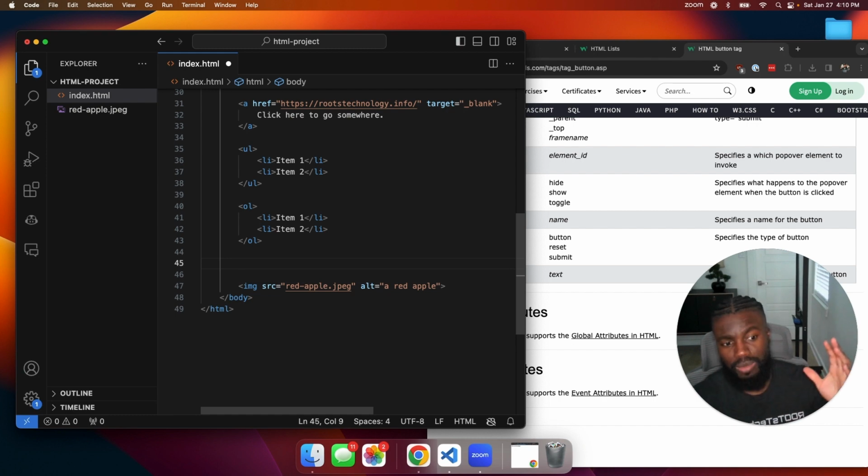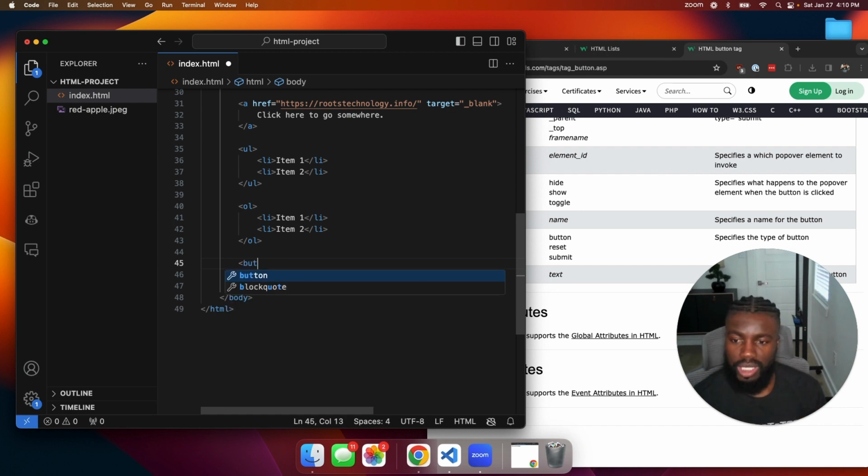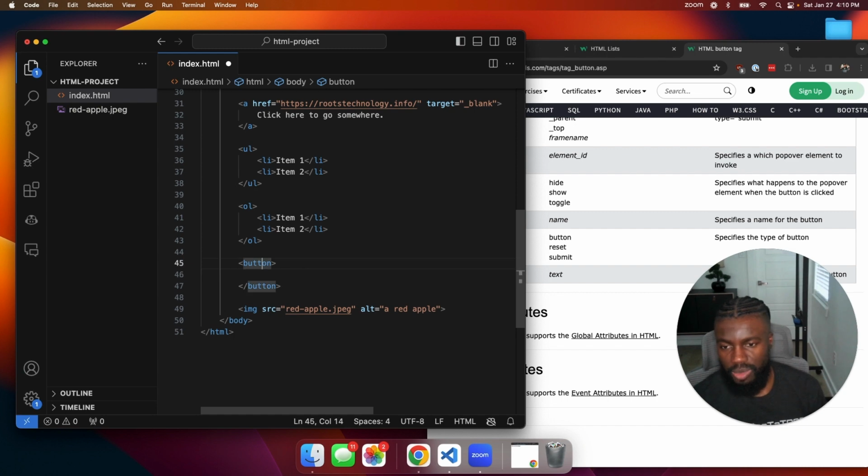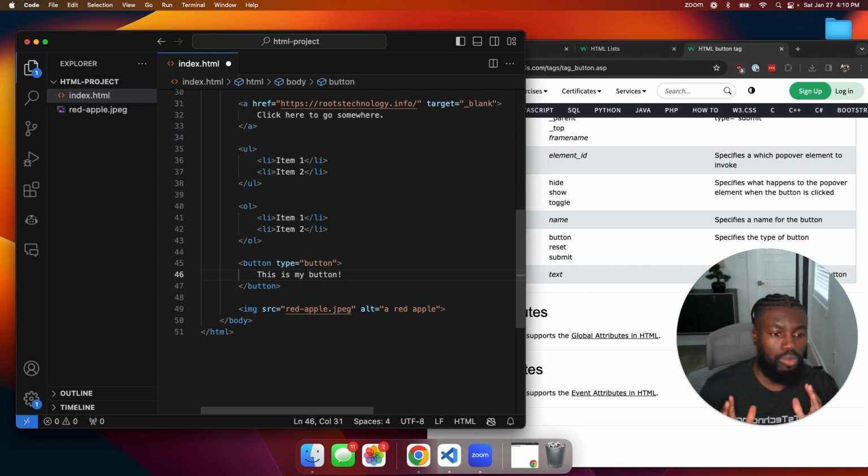So let's create our button, and I'm going to put this after the list, before the image, because the image is big. You can put the width and height stuff to kind of make it smaller on your own, but I'm not doing it right now. So let's do the button tag, your opening and closing, and then remember to add your type. The type is button. And this is my button. You write your content between the opening and closing tag.